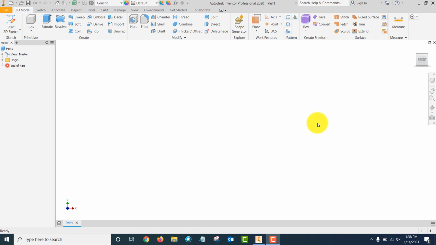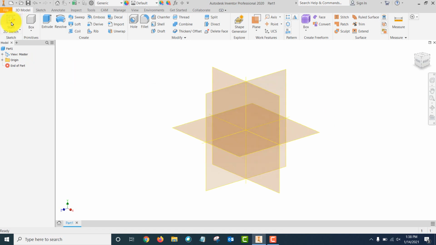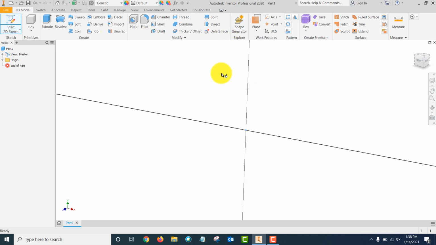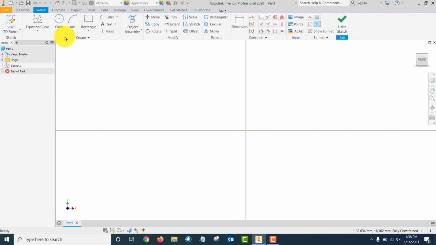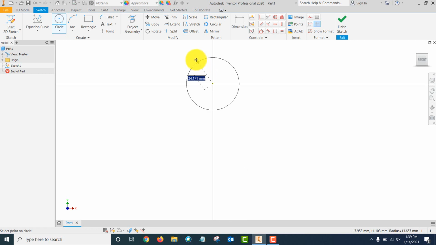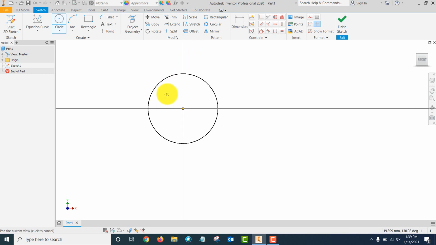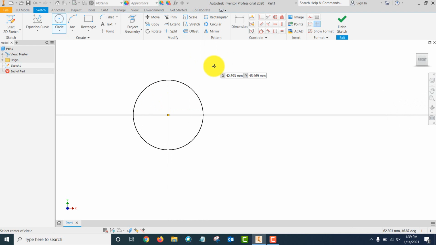So start with a metric part file, and we're going to start with a sketch. And I'm going to put it on the front plane, the XY plane. I'm going to start with my circle that will be the left end of the object. And it's a radius 30, so I'm just going to drag it out and get it close. I don't necessarily want to be exact because we're going to play with some things here, okay?